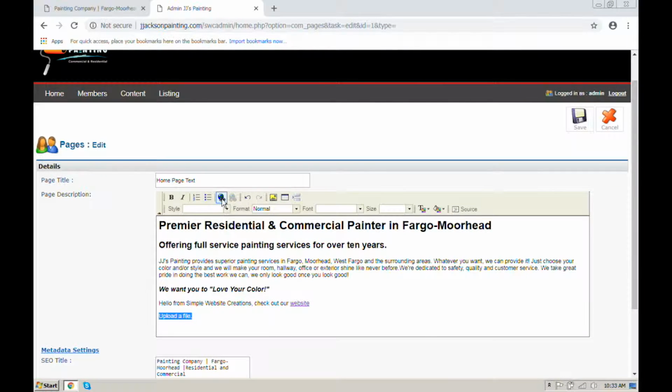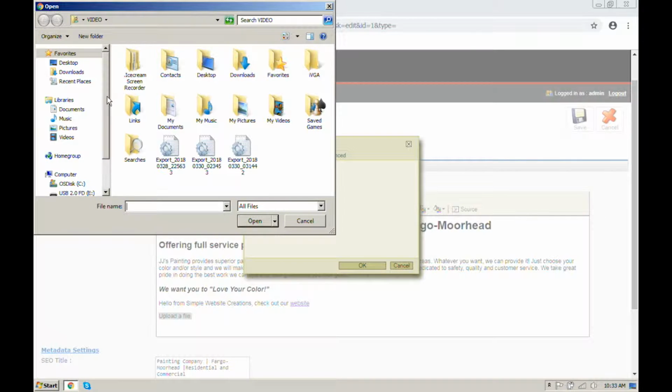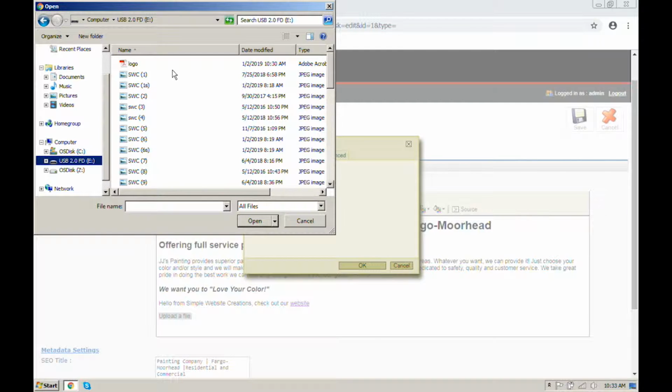And again, you're going to hit Insert Edit Link. But this time, instead of choosing a URL, we're going to go right to the Upload tab. And all you have to do is click Choose File. Find on your computer where you have the file that you want to use. And for me, I'm just going to upload a PDF of our logo right now for simplicity's sake.